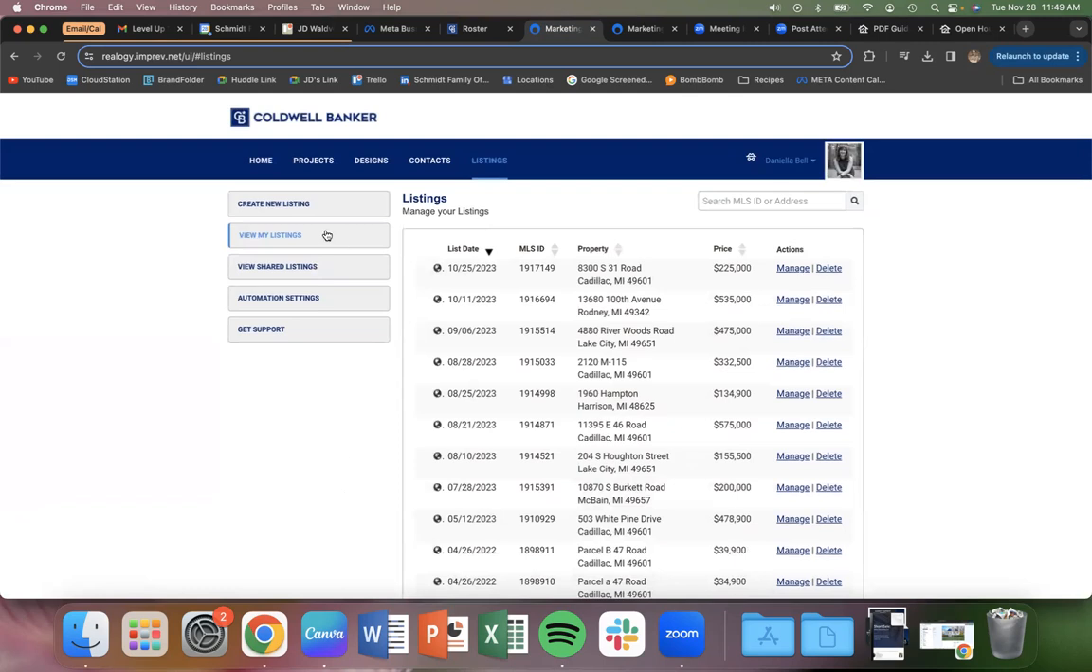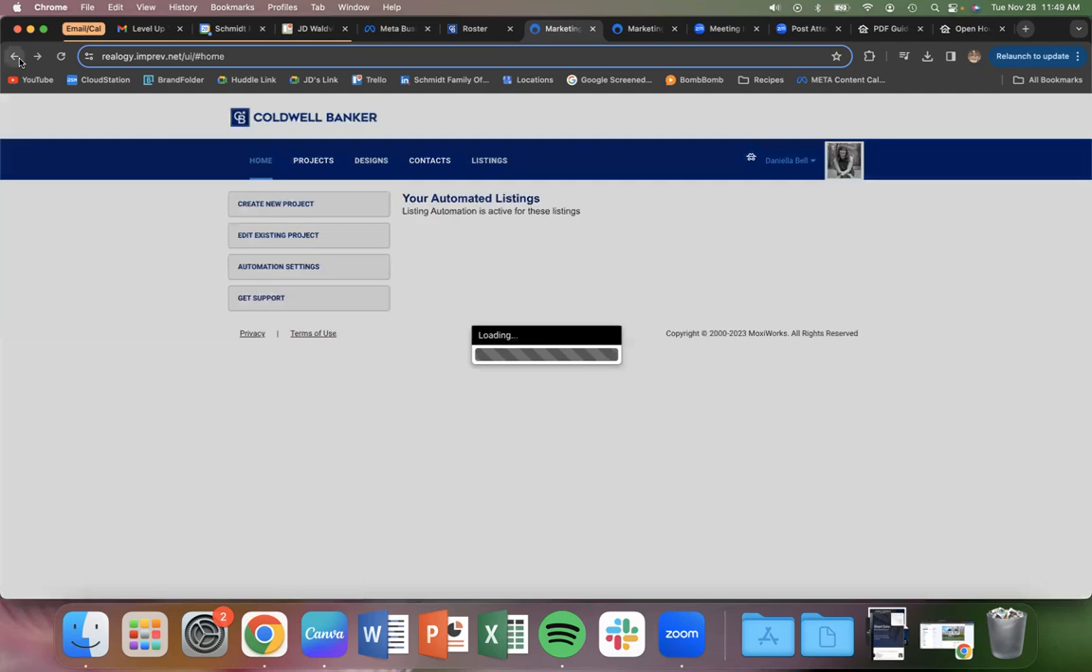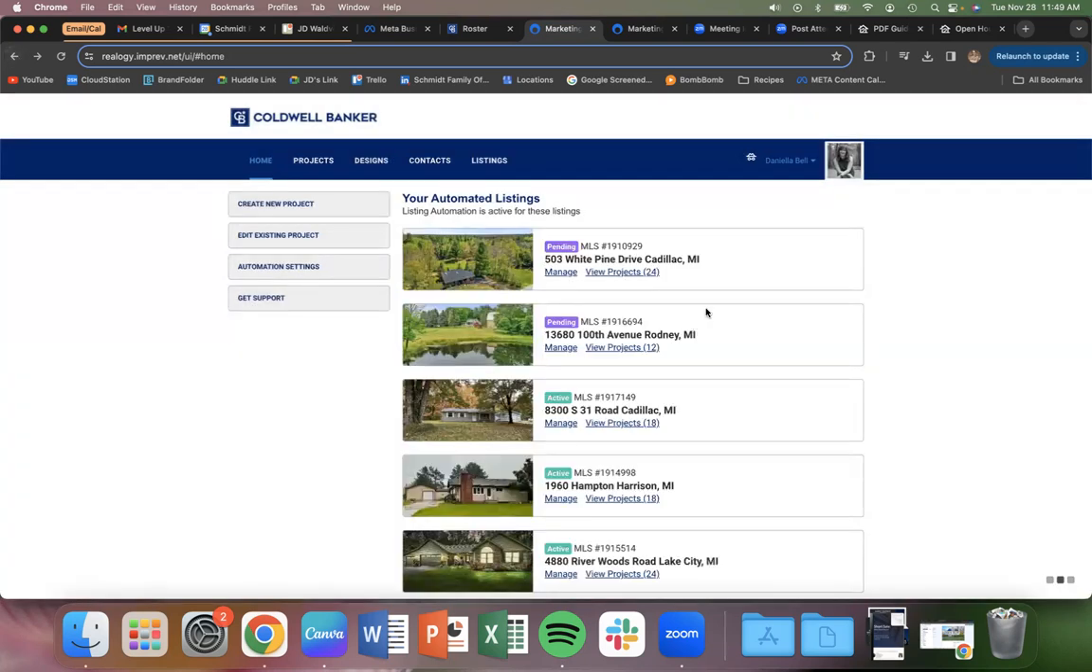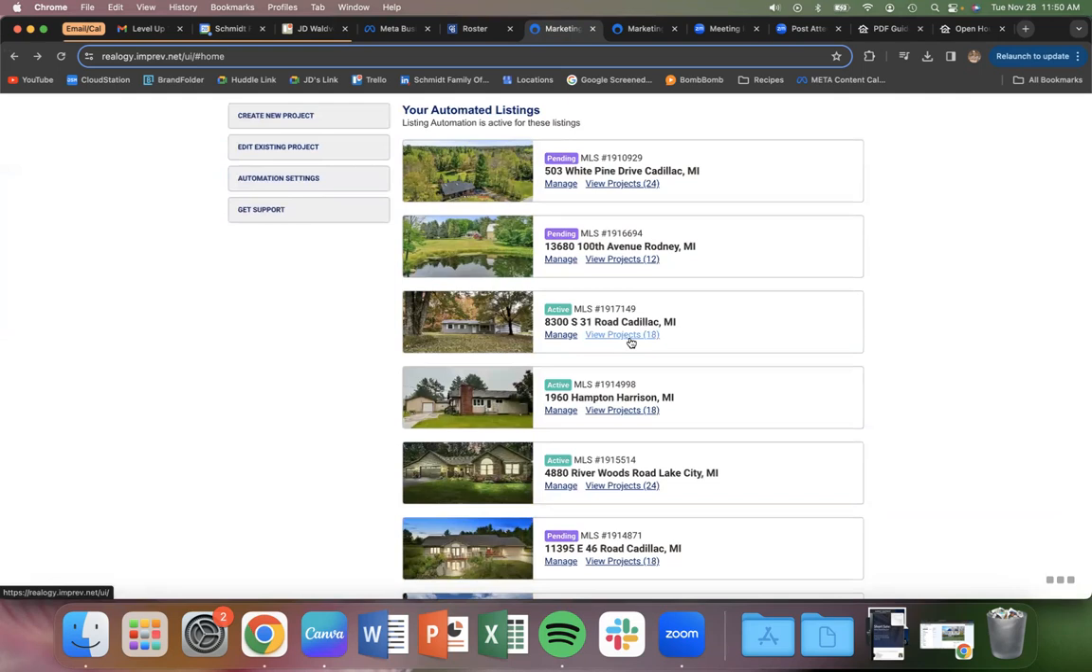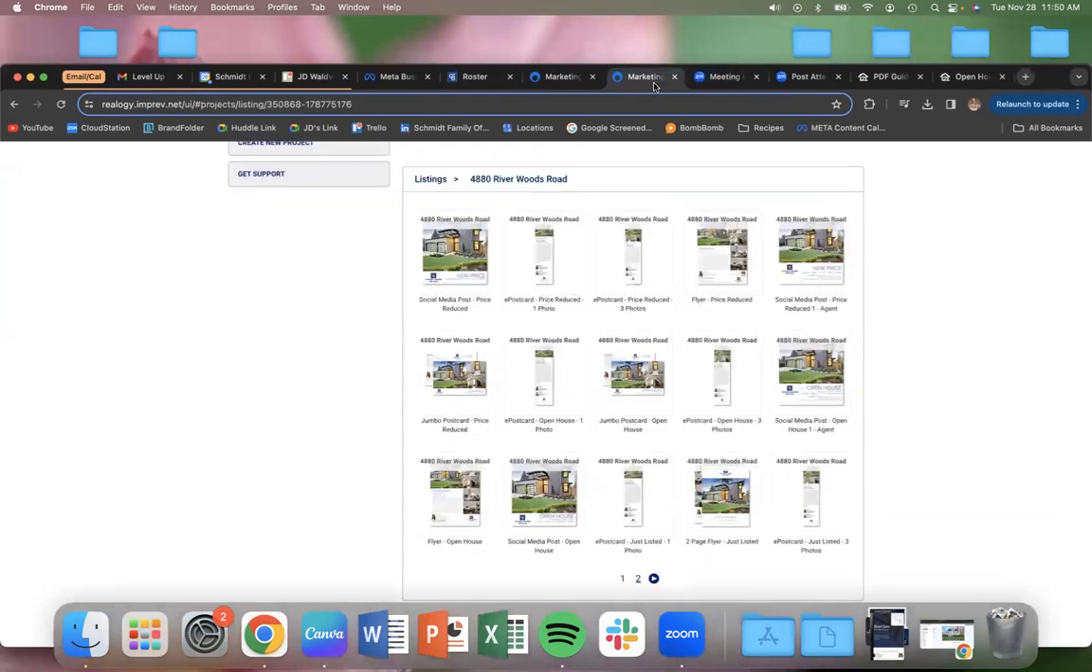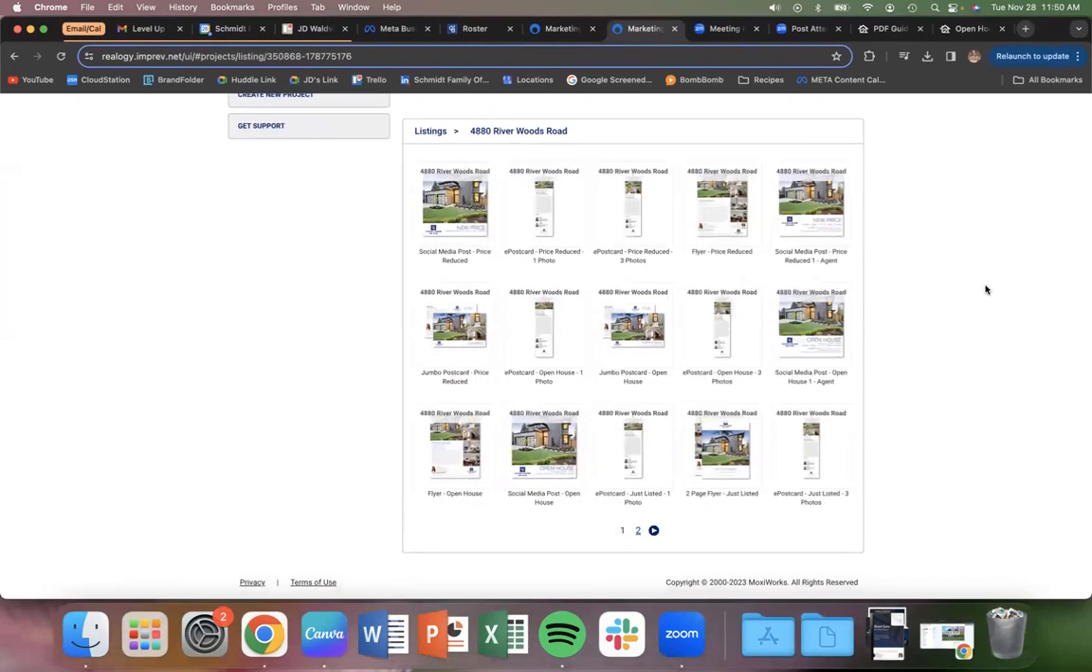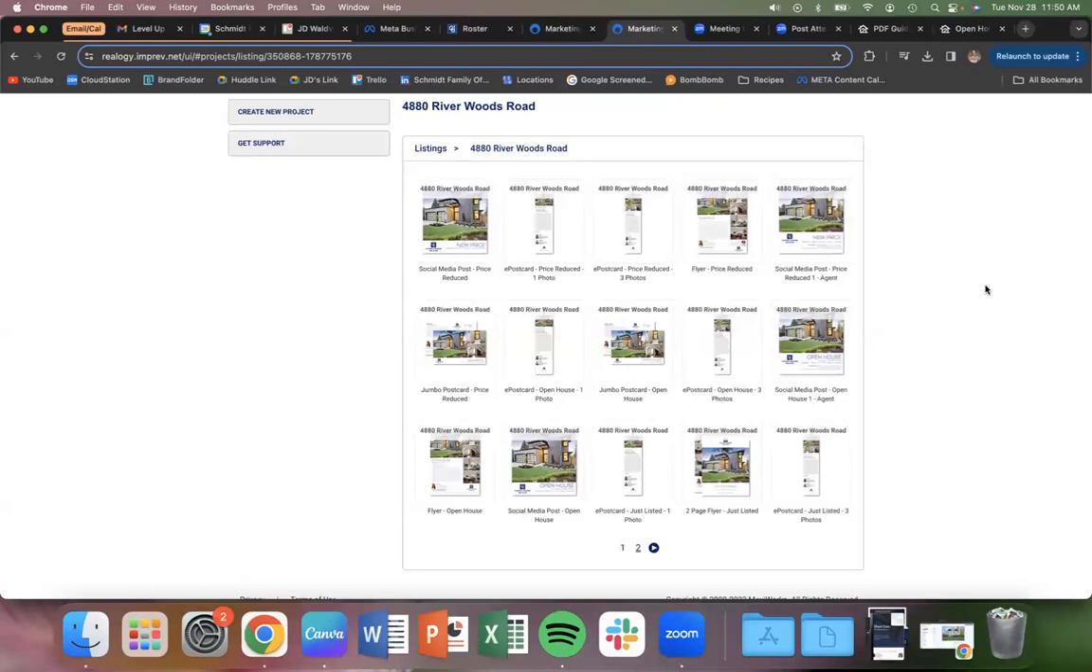When I go to view my listings, or if you were to get that email from Moxie Engage saying, hey, welcome, here's your new listing, it's going to say view projects. I believe I chose this Riverwoods Road one and clicked view projects on that property. We click on the tab again, and it shows me all of these projects that they've automatically made for me just because the listing went live. All of these print projects and social media graphics, that is literally the definition of grab and go.